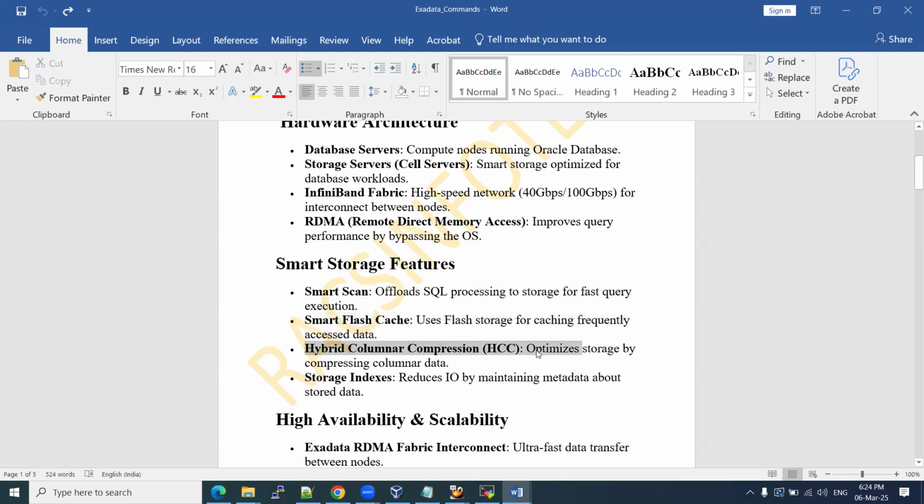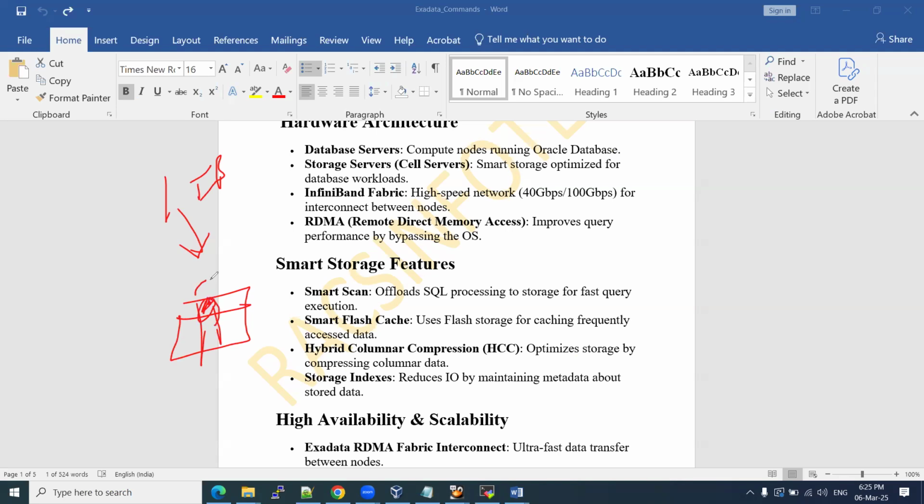And HCC, another feature, hybrid columnar compression, optimizing the storage by compressing the columnar data. Whatever data is going to be written, there will be n number of redundancies in column level data. Hybrid columnar compression compresses column level data, and it is going to save storage by more than 10x. Like if you have 1 TB of data that you write into a table, a lot of column level data is going to be duplicated. Those duplicates are going to have a specific header.